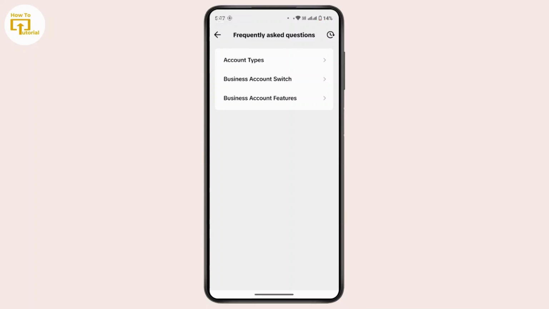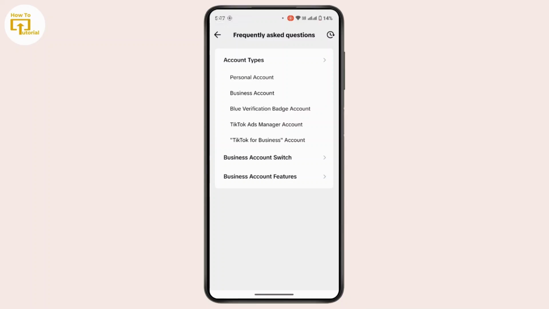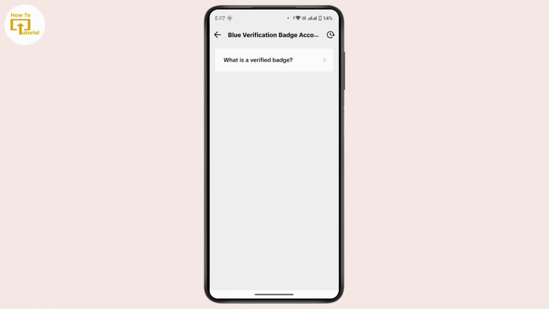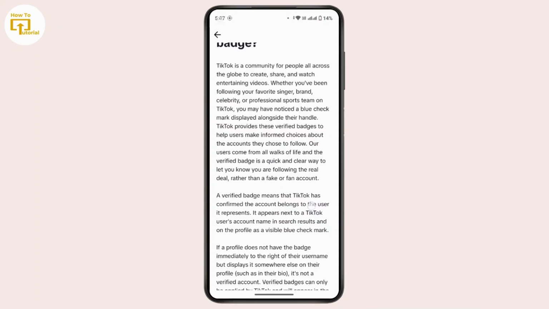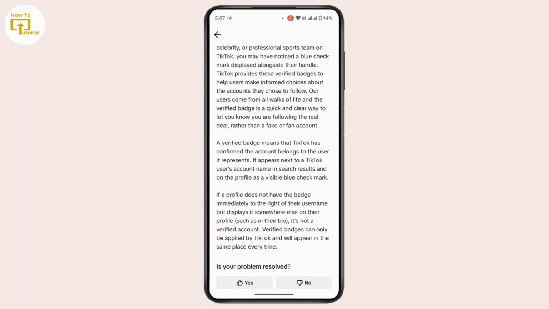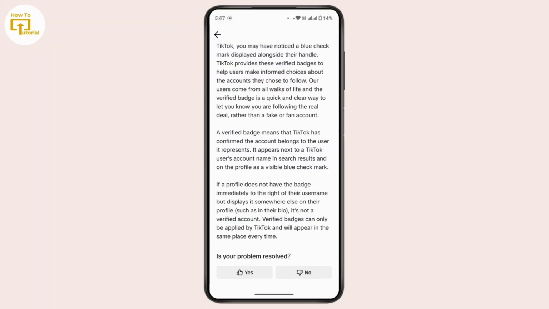Here, tap on the first option, Account types, and under Account type, there is an option for Blue verification badge account. Tap on it. And here, if you tap on What is verified badge, you will have all of the information regarding the blue verification tick. Here it says a verified badge means that TikTok has confirmed that the account belongs to the user it represents. So make sure to read all of this information given here.